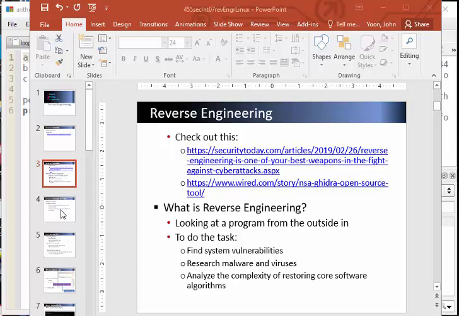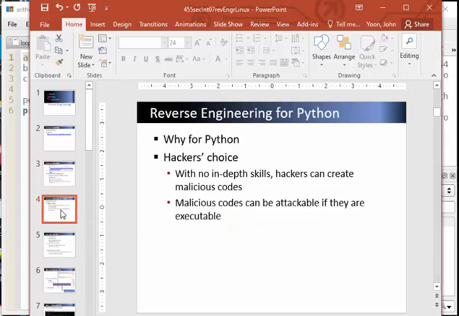Someone may ask why we need to consider Python code. As you might know, Python is easy to learn, easy to code. So less sophisticated hackers can take quick advantage of Python capabilities.